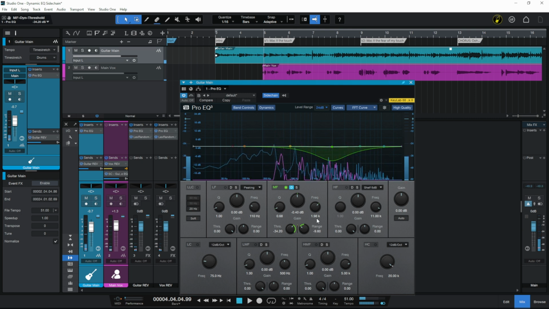But as soon as that vocal stops, everything returns back to normal. So we're still getting all of those nice crispy frequencies, which give the guitar its presence there while the vocal is not performing.